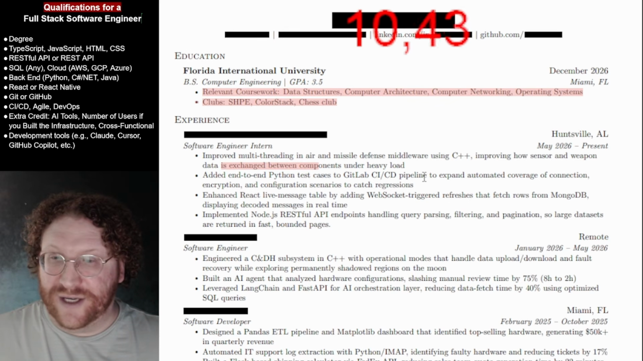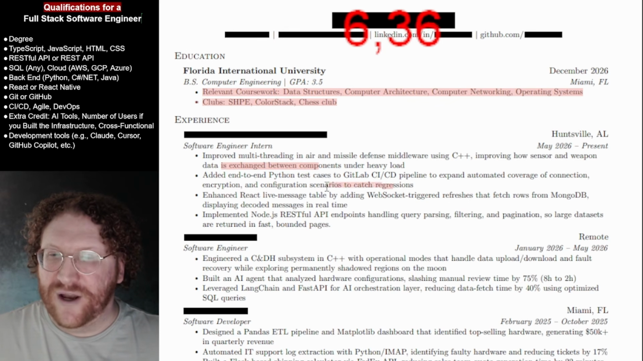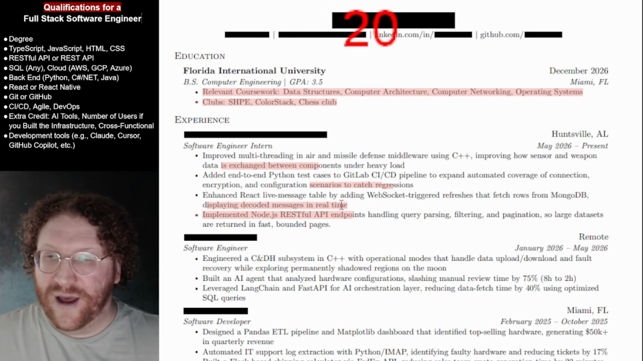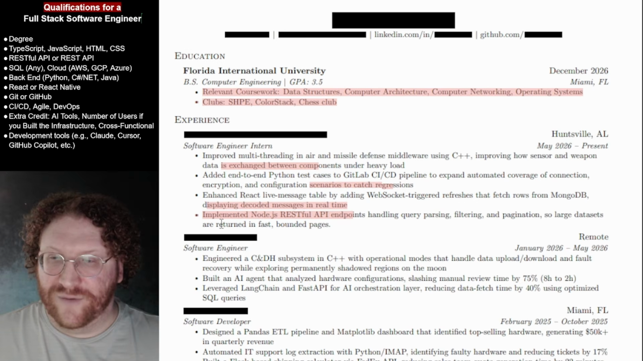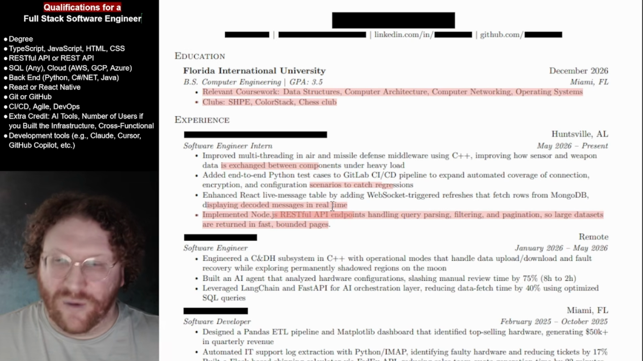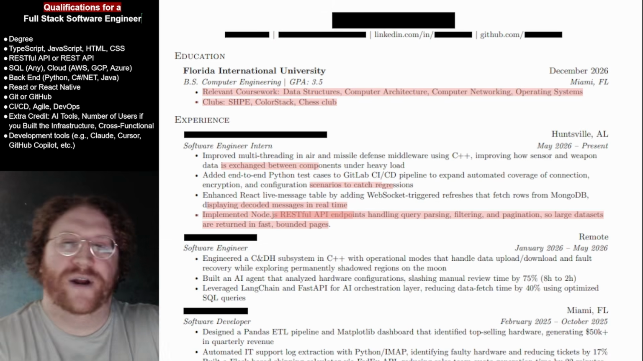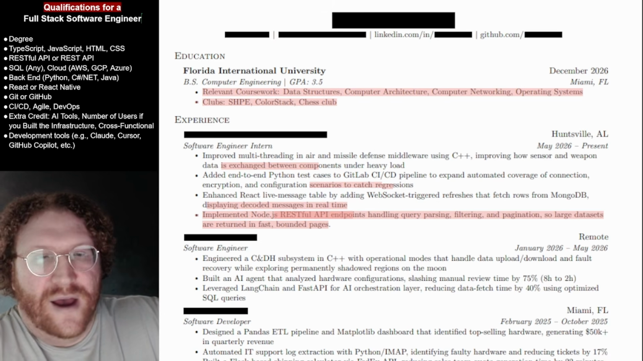Added end-to-end Python test pipeline to expand automated coverage connections. Script configuration errors to catch regressions. Not understandable by a layman. Enhanced React live table with MongoDB, playing methods in real time. Again, why? Implemented improvement so large controlling full bound of pages, but why? And the CI/CD and C. I can see why this is getting moved forward in some cases.